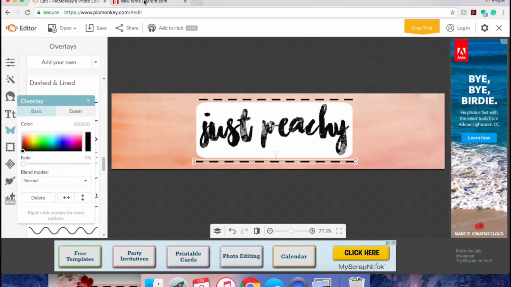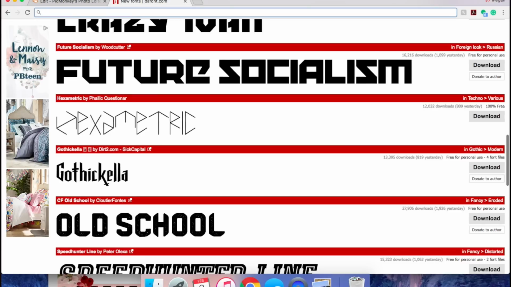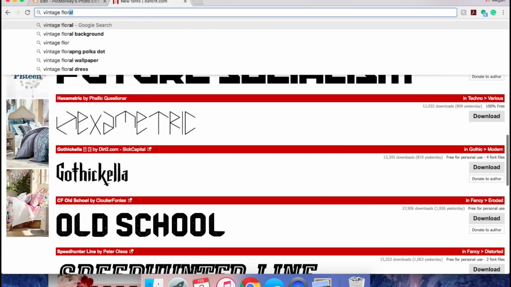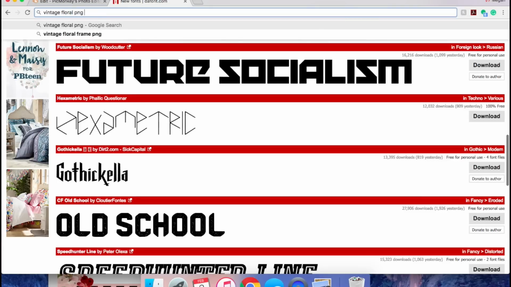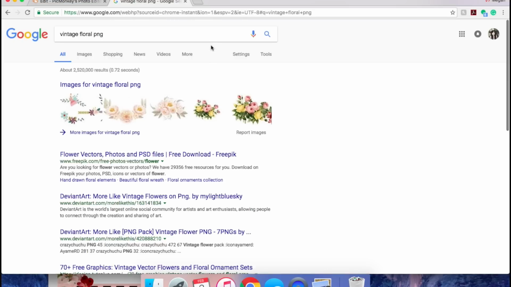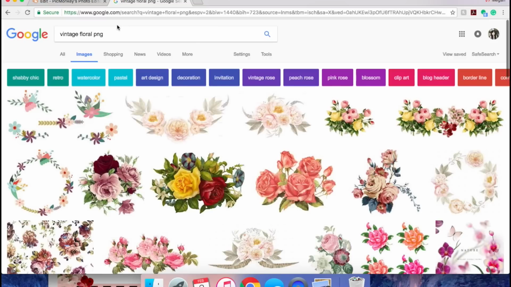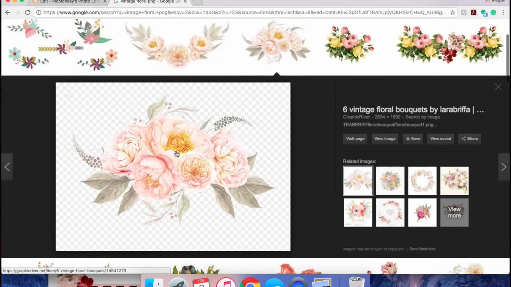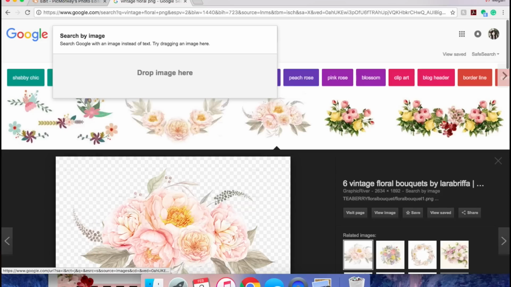So how I got the floral is you're going to click, I think I typed in vintage floral PNG. And what PNG means is that it's a transparent photo, so it doesn't have a background. So when you add it to your banner, it's going to be transparent. And you know it's transparent because it'll have these little checkered backgrounds. I'm going to show you for the sake of the video. Save that to my desktop.